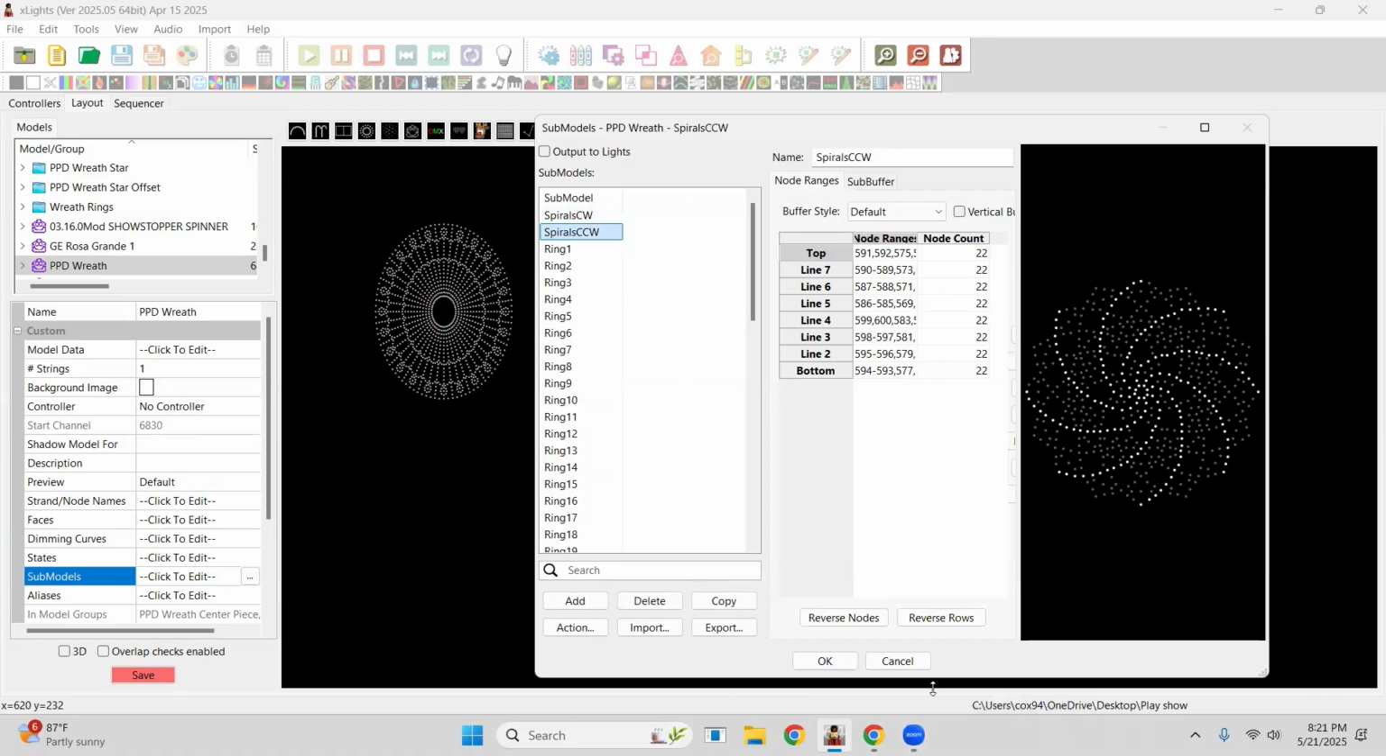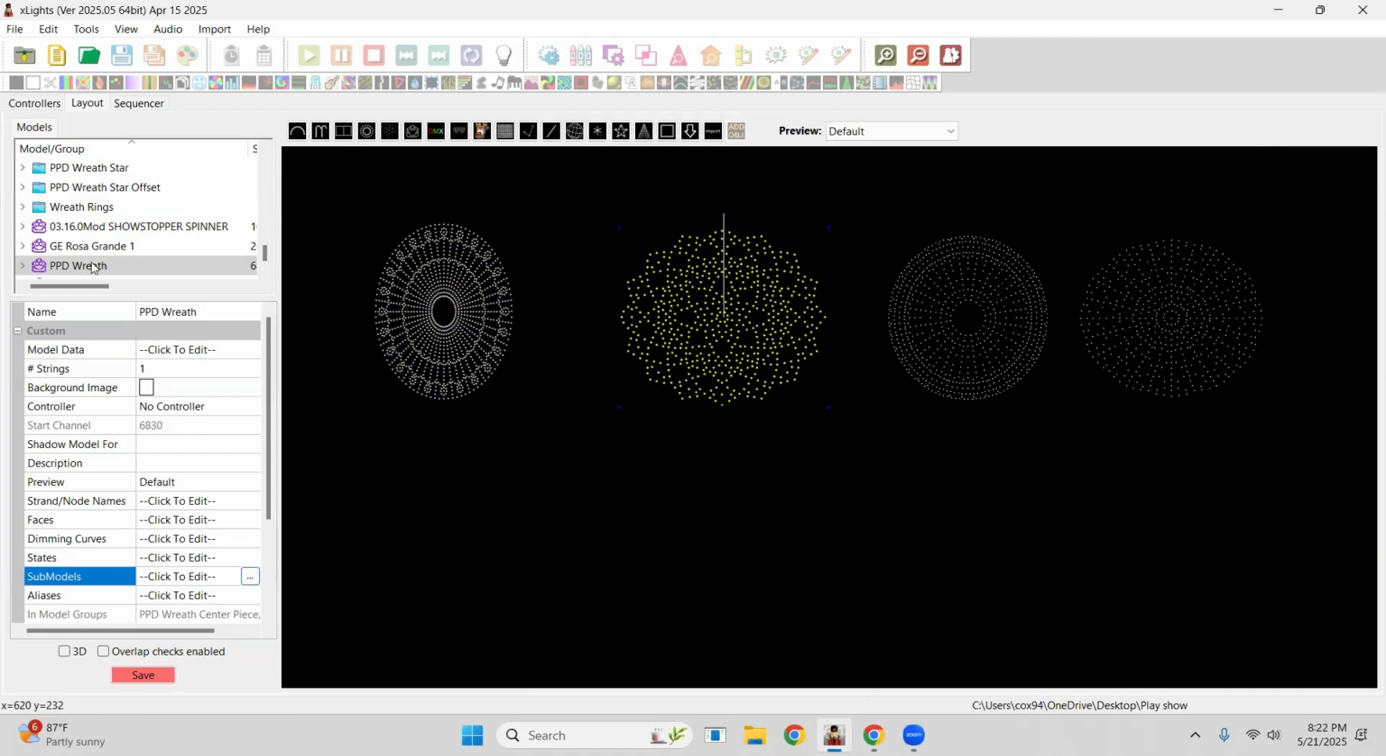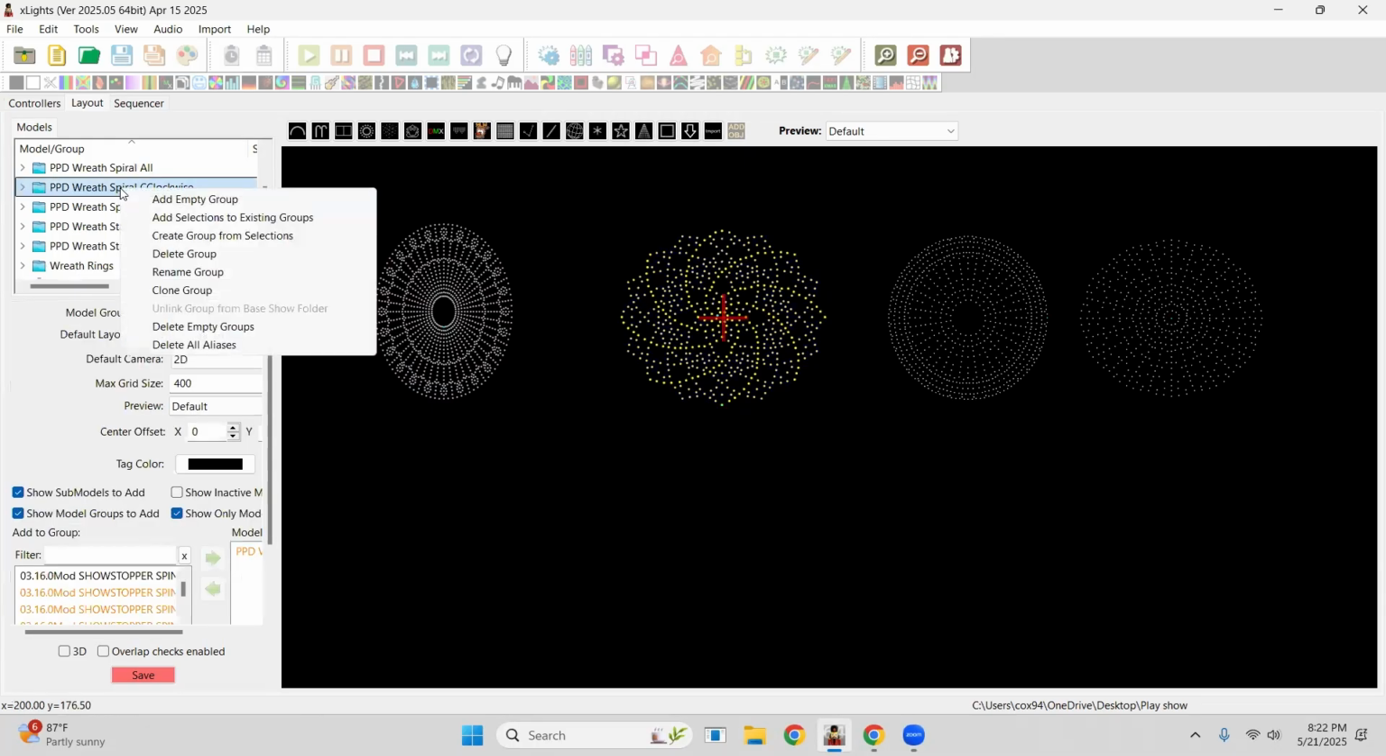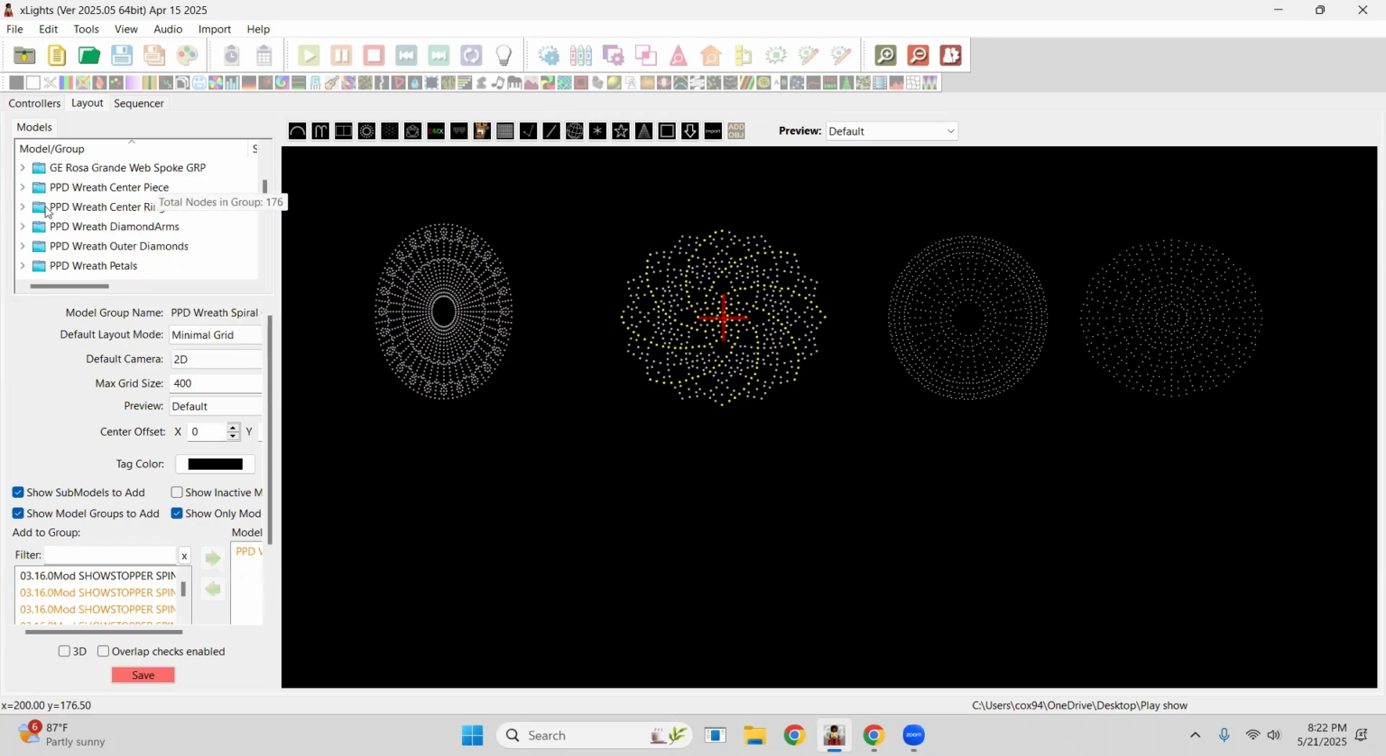So what you can do then is open this up and go down to the spiral, which was the first counterclockwise. We're going to hold our control key down and go back up to the Rosa Grande model right there. We're going to open that and go down to the counterclockwise submodel. There it is, all the hooks. So we're going to go here, and go there.